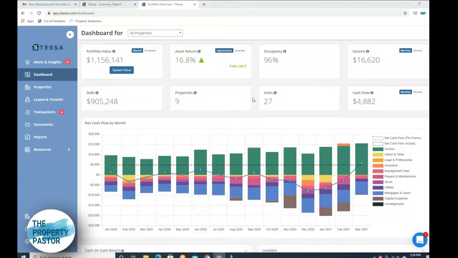All right, so here's the main dashboard that Stessa provides. One of the really cool things I like about the dashboard is that it'll tell you what your overall portfolio value is, based on the market value you put in for your properties. You see here, I've got 9 properties. It shows your actual debt, what your return has been from appreciation and from leverage, occupancy rates, your total monthly income, pro forma cash flow, number of units, et cetera.